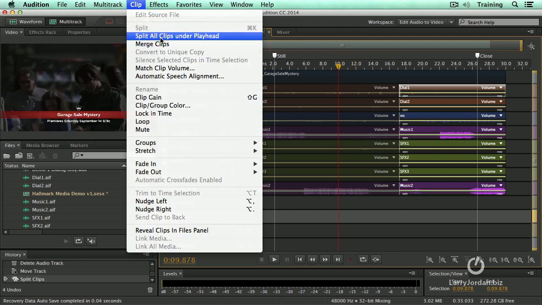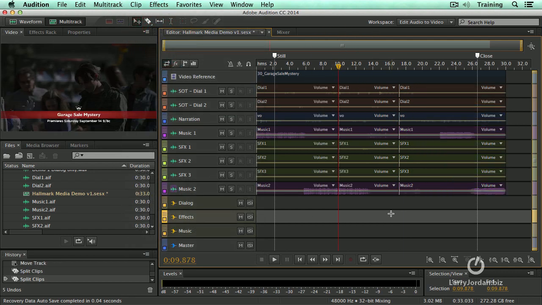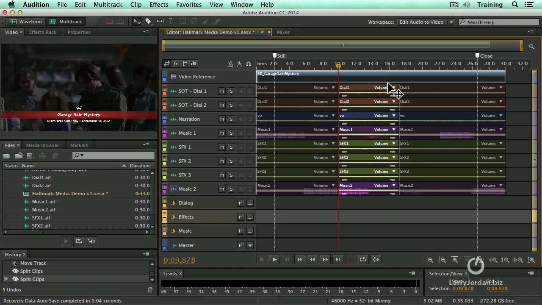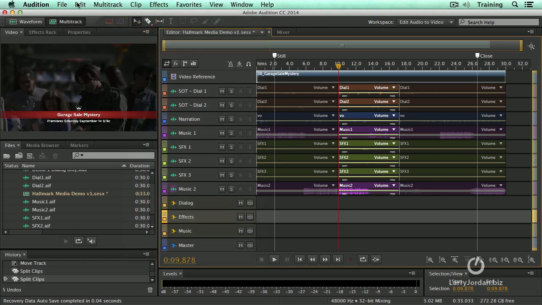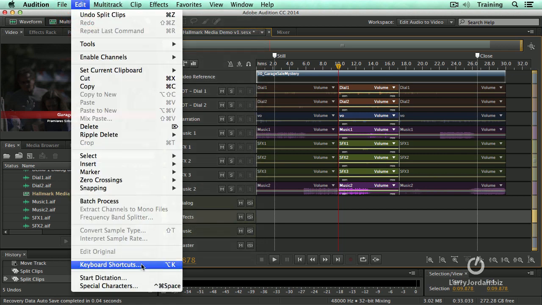Again, go back to here, split all clips under playhead. I've now cut those clips as well. You could assign a keyboard shortcut to it. There is none assigned by default, but it's easy to add. Just go to the Edit menu, go down to Keyboard Shortcuts, and you can add as many keyboard shortcuts, or the specific one for this effect, as you want.